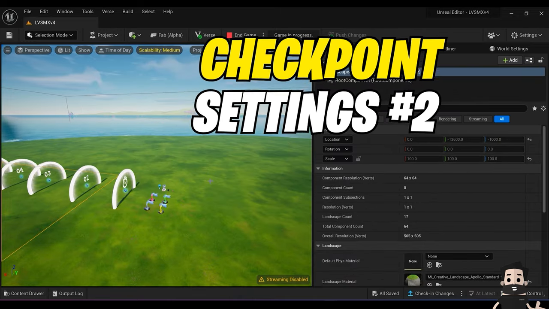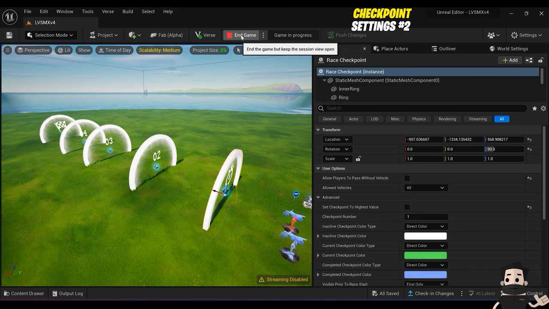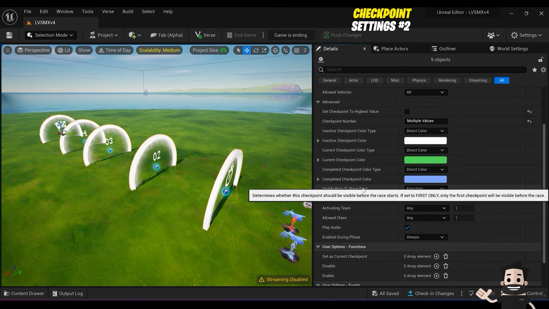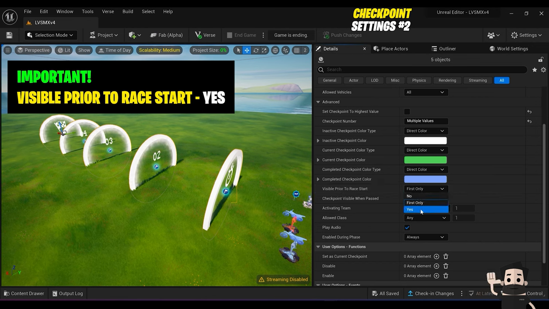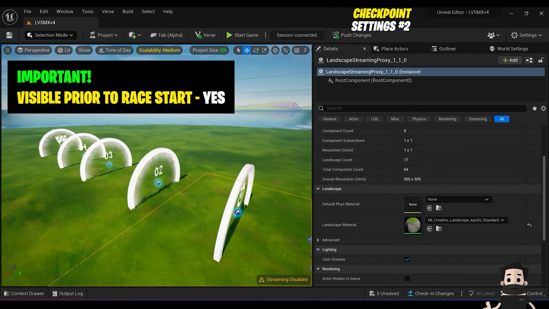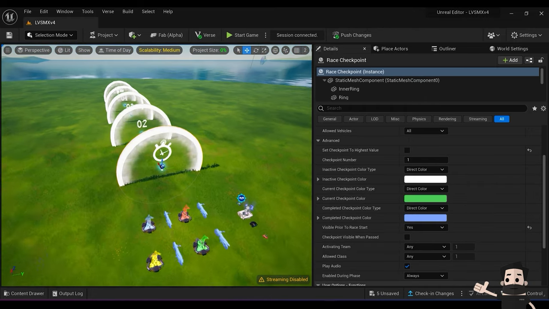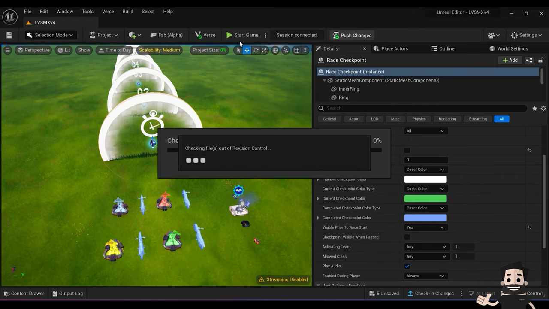So let's go back into our game here and select all our checkpoints. Make sure that you end the game. Select all the checkpoints here. And we're just going to go down to this setting here, visible prior to race start, and we're going to select yes. Sorry about that, guys. So it should work now. Let's go ahead and push changes again, and let's go ahead and start the game.